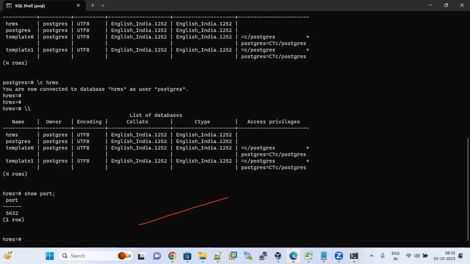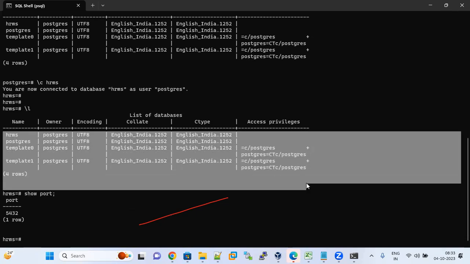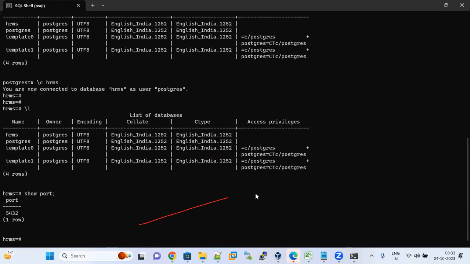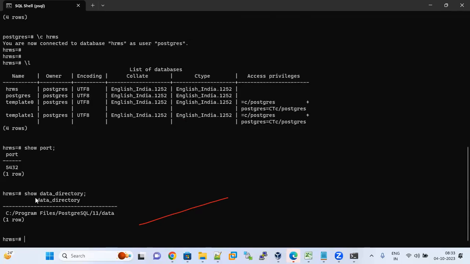So I want to know what my data directory is, where the data files of the 4 databases I created will be stored. To find the data directory, you can use show data_directory. You can say, what is the data directory? This is the data directory.